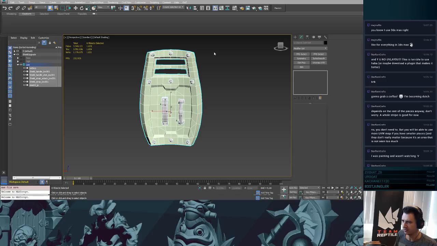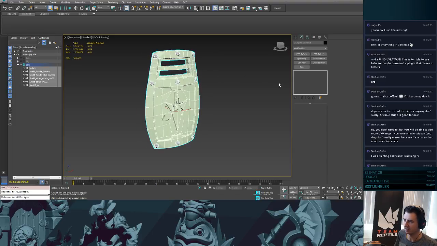Titus, I'm not sure if you're still here, but I'm afraid I won't be able to texture this today. I will finish the UV map and then I will do the texture tomorrow. I have 15 minutes left.